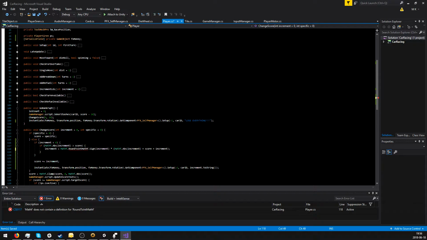Open round. Close it. Save. Okay, so let's recap this together. We take the sign of the increment, which actually, I don't even know why I'm doing this. I already know that it's negative. This is completely unnecessary. We already know it's negative.